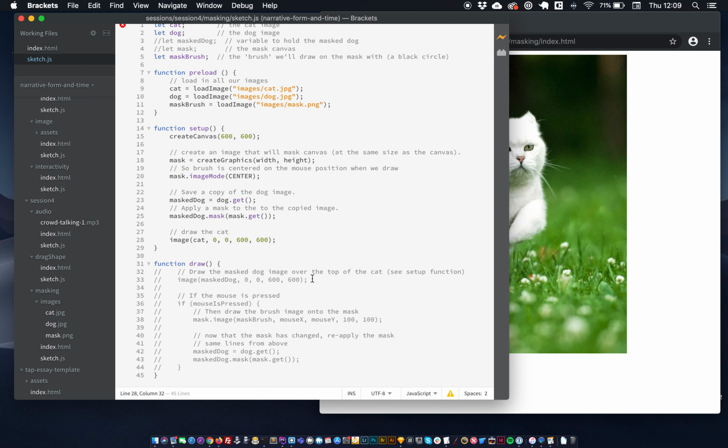So the next thing we're going to do is draw the mask dog image. Oh, that's why we're not seeing anything. We're not drawing anything. We haven't even put the mask dog image into the canvas. This is how we're doing that. We're placing the mask dog image that we've created into the canvas. We're going to put it at 0, 0 and make it 600 by 600. So that's sitting on top of the cat now.